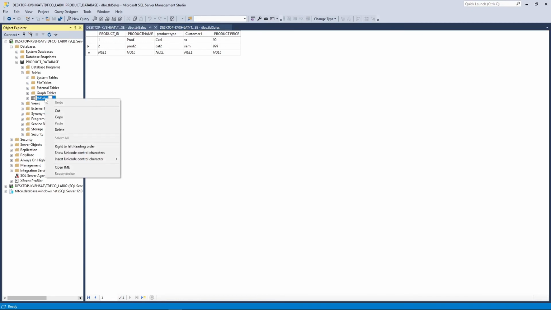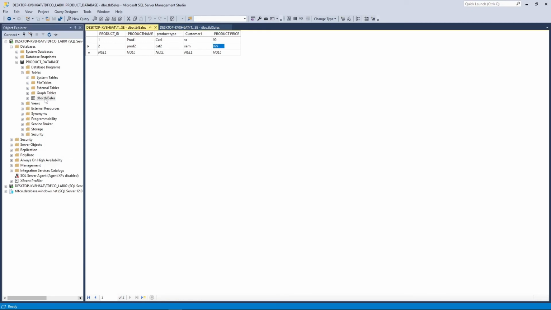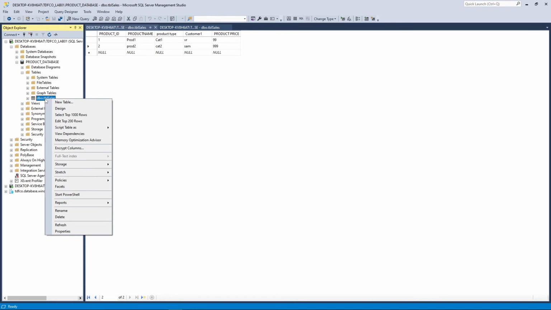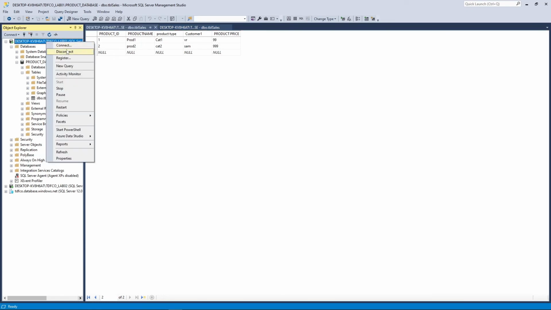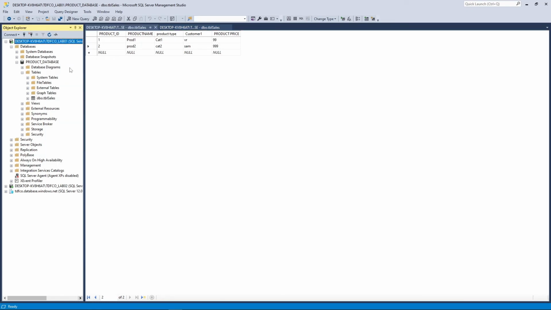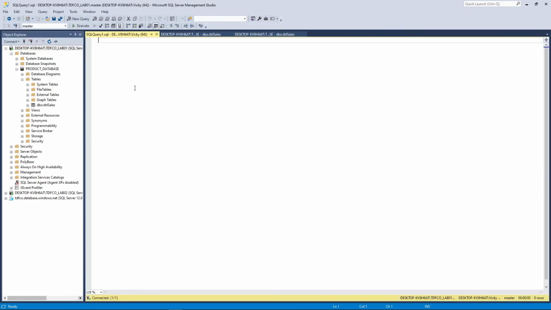So let's go into the query mode. If we right click and do a new query, okay, we enter into a session. So this is a new window, right? Every session is accompanied with a number inside the brackets. Here we see it is 64. This is nothing but the session ID.